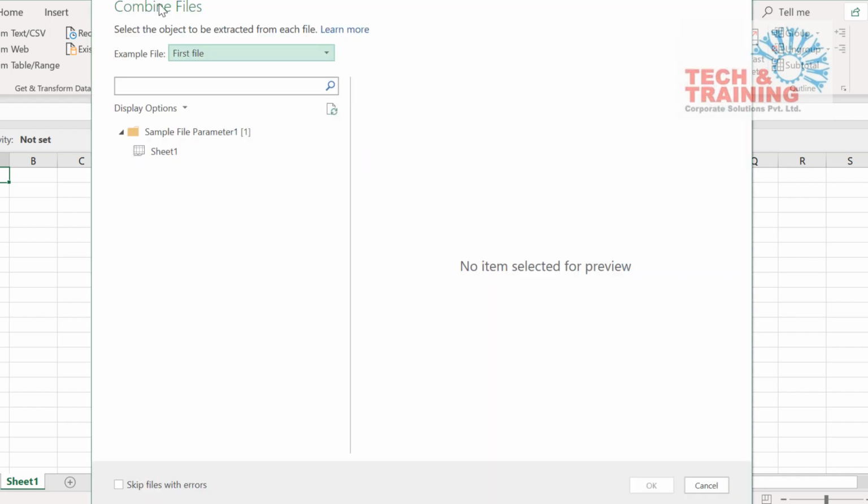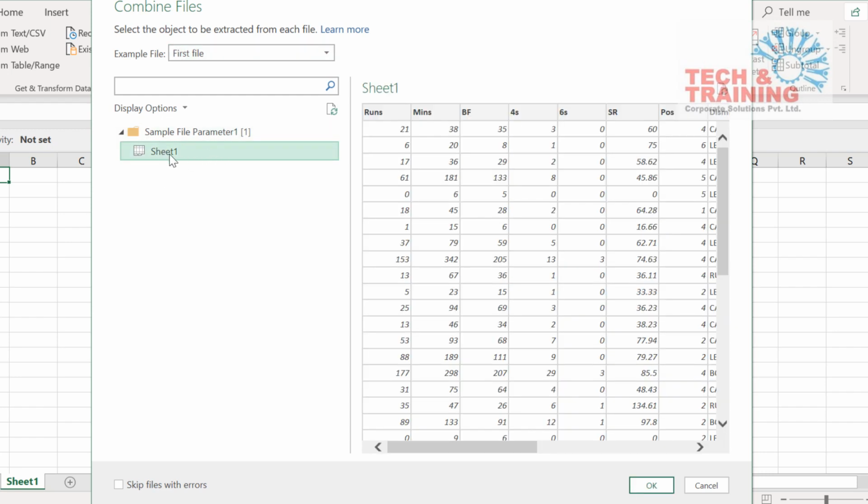This brings up the Combine Files screen, and here I see the sheet name Sheet 1. Now, when I'm selecting Sheet 1, I'm telling Power Query that in each of these files, you will find a Sheet 1 and pick up the data only from that particular sheet. So here we are putting a restriction that every file has to have Sheet 1. Otherwise, it will not import that file.